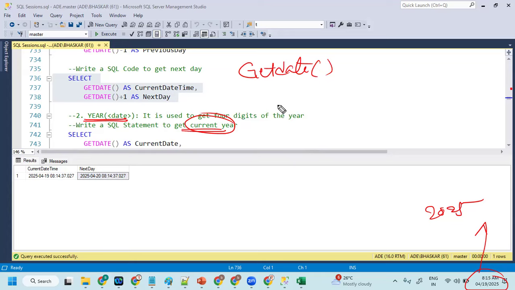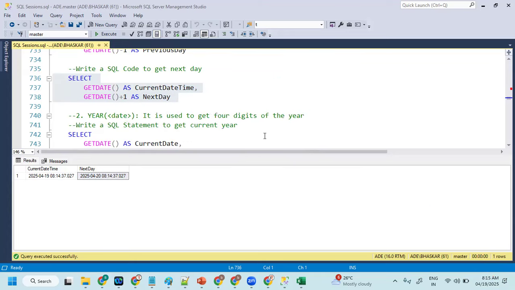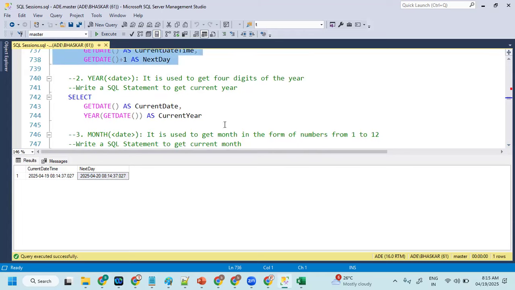And if you have some date, if I ask you, can you get the 4 digits of the year from your order date, then you have to pass the order date. So from where you need to get it is important. Here my requirement is to get it from the current date. GETDATE is going to give the current date, and I'm giving this date to the year function to get the 4 digits of the year. Now, if I execute this, you're going to get the current year.